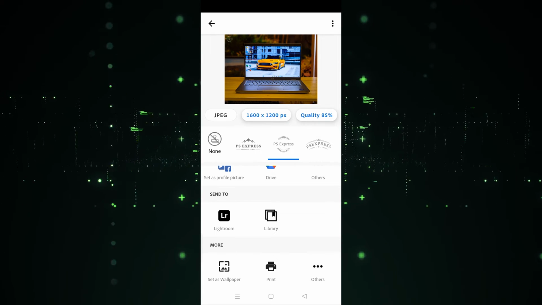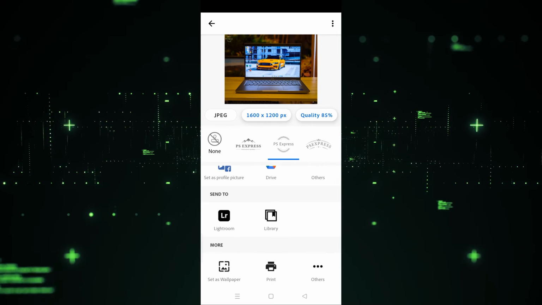So in this way, you can export an image in the Photoshop app. I hope you guys understand this video, how you can do this.